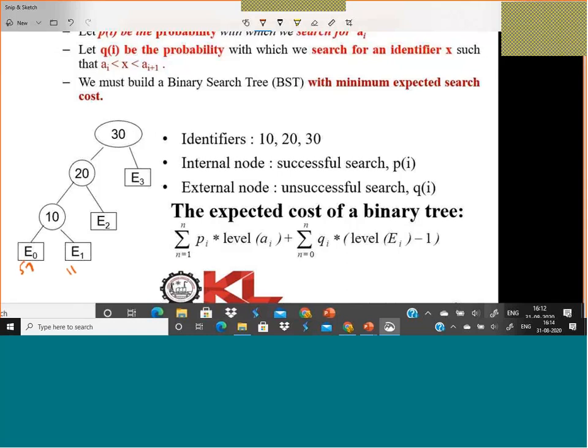Okay. So similarly, if I write it from minus infinity, any element from minus infinity to 9, if I am taking integers, will terminate at E0. Any element between 11 to 19 will terminate at E1. Any element from 21 to 29 will be terminated at E2. If you want, you can check it by taking one example.